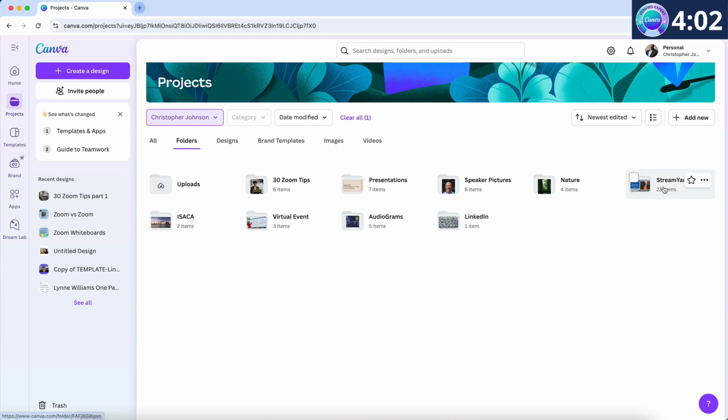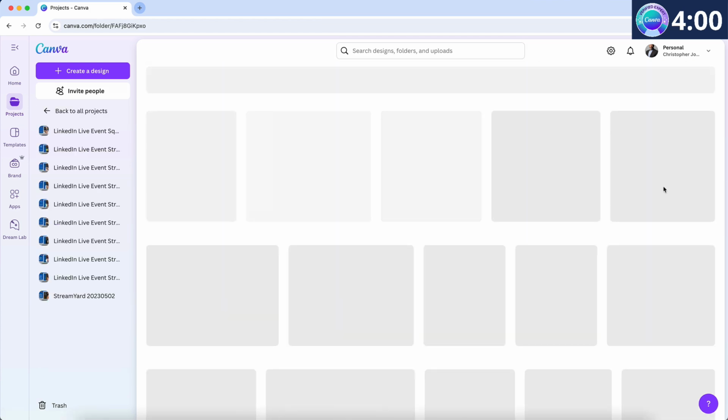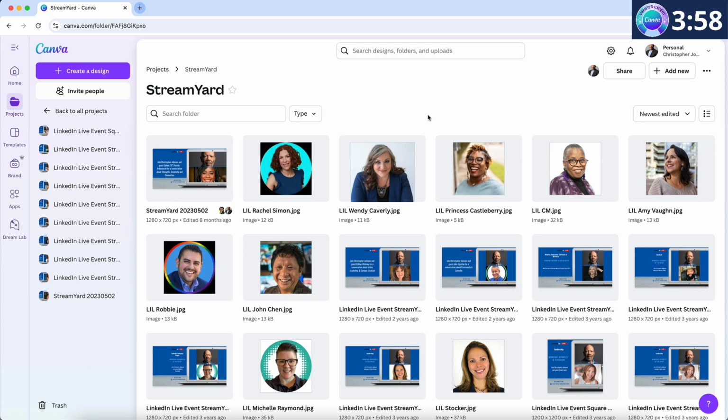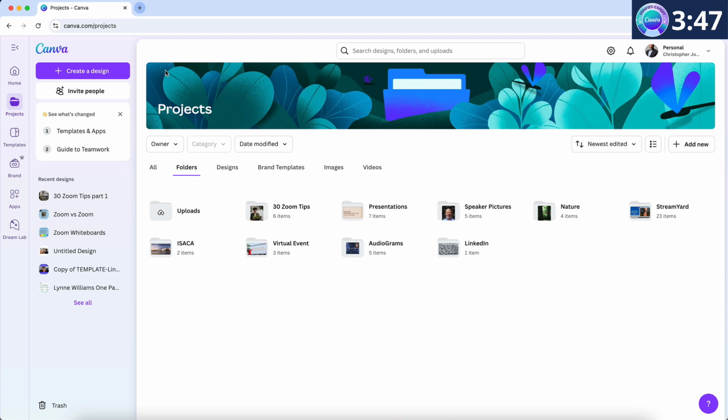There's also a StreamYard folder that seems to include assets for multiple people. If those are client-related, Christopher might benefit from introducing a clients folder at the top level with subfolders by client name. That way materials stay grouped and easy to find when producing future events. A folder like speaker pictures may be better placed inside a more general media or photos top-level folder. And the same goes for any other uploaded images.